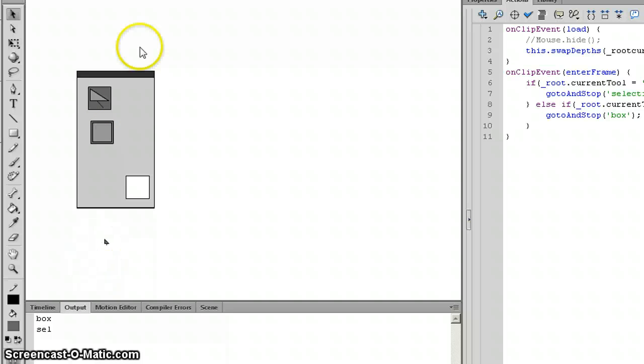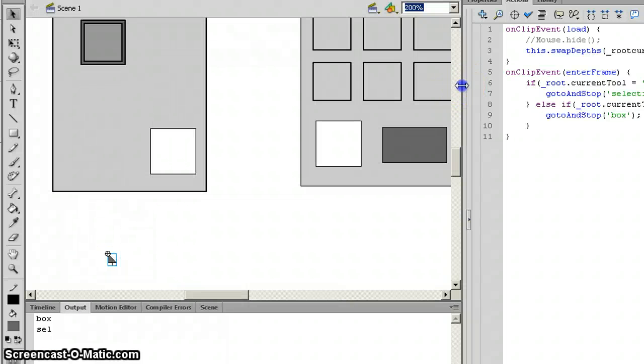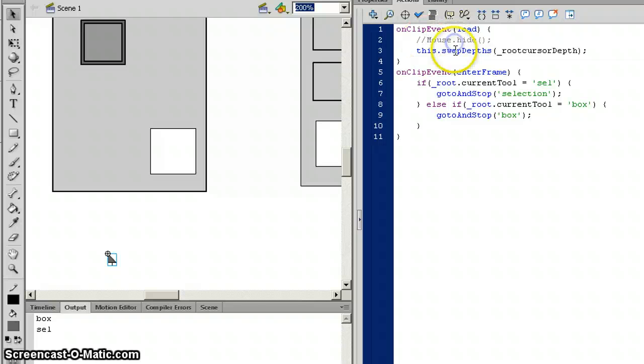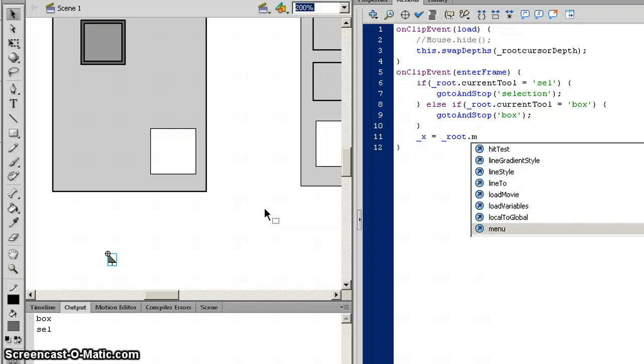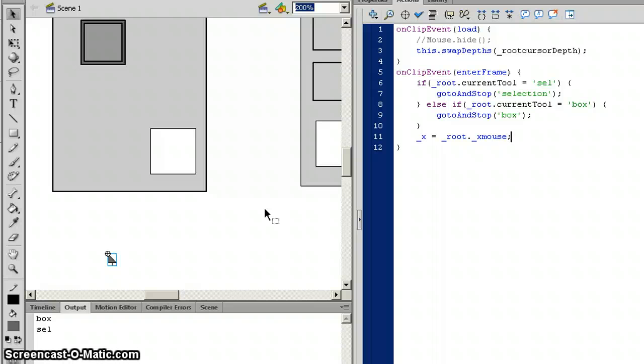We are still not finished with the cursor yet. We won't really let mouse hide yet. In the on enter frame of the cursor, we also have to keep changing the x and y values to the mouse's x and y values. So what we can say is x, you can say this dot x or just x. X is equal to root dot underscore x mouse, and y is equal to root dot underscore y mouse.